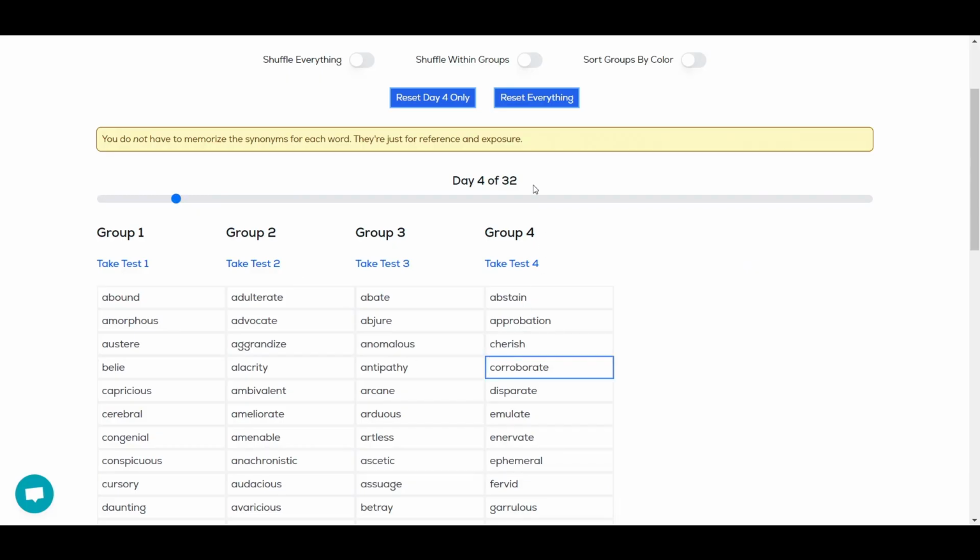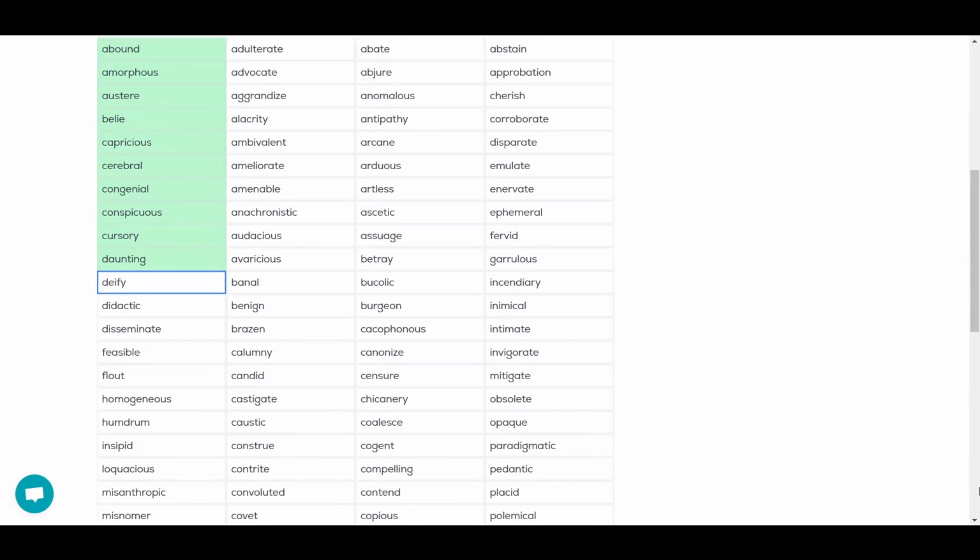All right. Let's go ahead and walk through my suggestions about how to do this properly. Let's imagine you're on day 4 and you're going through group 1. Mistake number 1 is people go like this. I know it. I know it. I know it. That's mistake number 1.